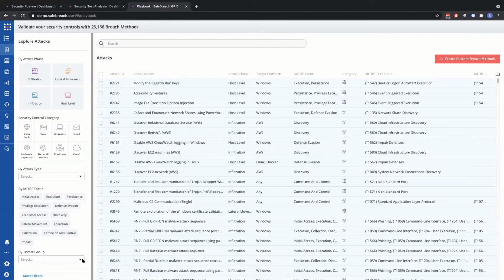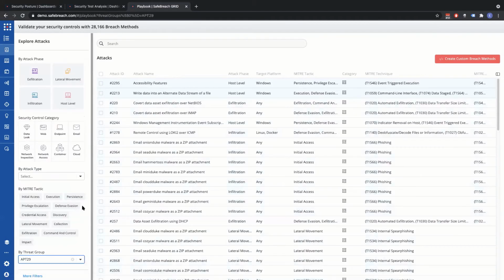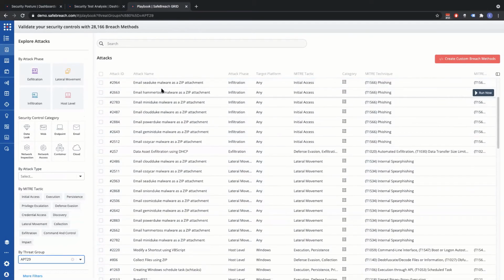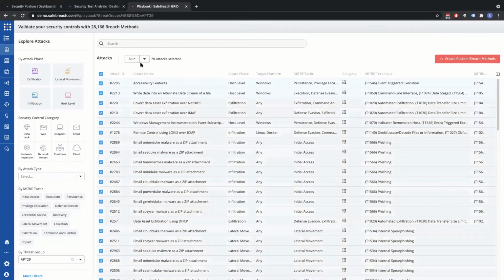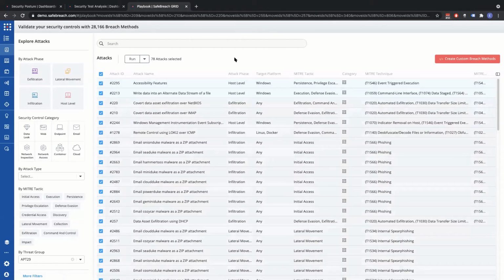So all you have to do to execute relevant attacks and to test your posture against them is to filter for the relevant threat group here. We're going to select APT 29. We have a list of attacks. You can easily select all of them. And then you can run on all simulators. You can select the simulators you want to run on. You can even create a plan, save it, and then automate it for continuous evaluation going forward. If you know that this is a persistent threat that is relevant to your company, that's something you can do.